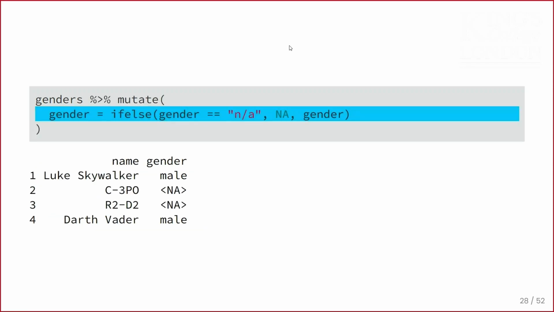Now, there are a couple of ways you could go about doing this. One is to use the inline conditional operator, if else. Right? And this is basically within a mutate. I'm saying, well, if gender is equal to NA, then replace it with the NA symbol. Otherwise, just use what it was originally.